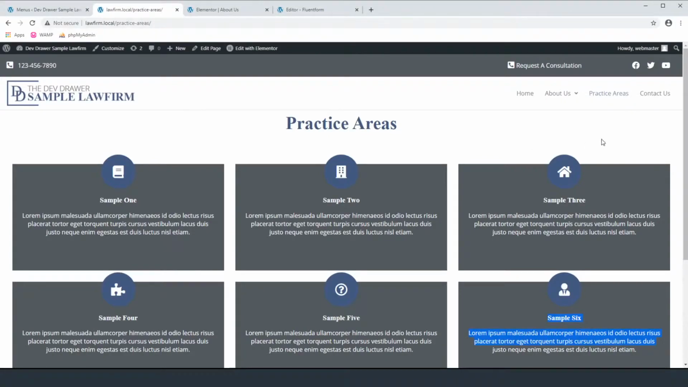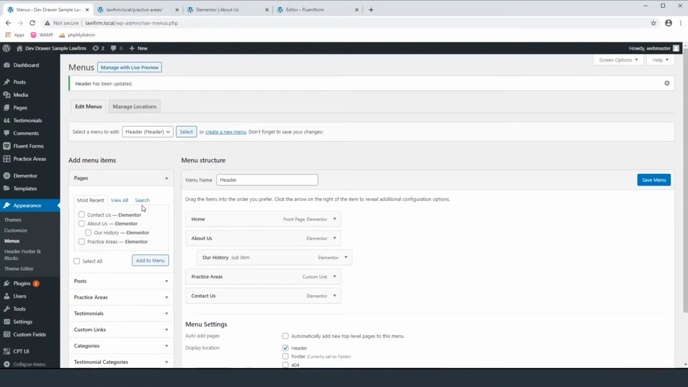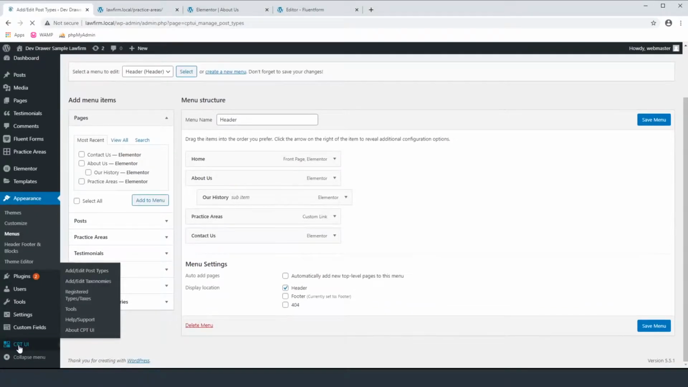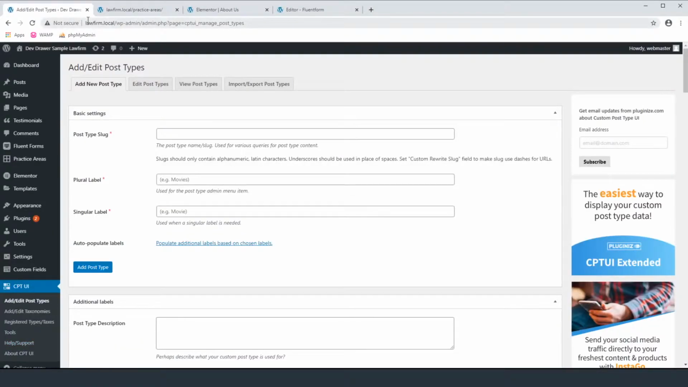Alright, so in order to create a new custom post type, we're going to do the same thing that we did previously. So we got CPT UI, and inside of this we're going to add a new post type, and let me see what I want to call that. Let's just call it team. I guess that would probably be the easiest, so let's do team. And then the plural label is going to be team, and then singular is going to be team as well.